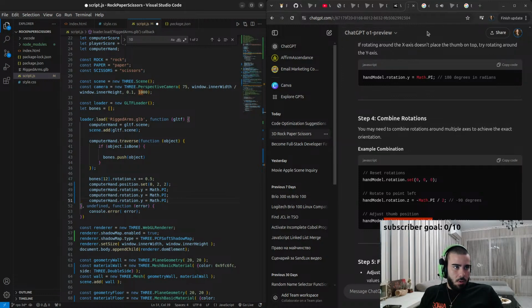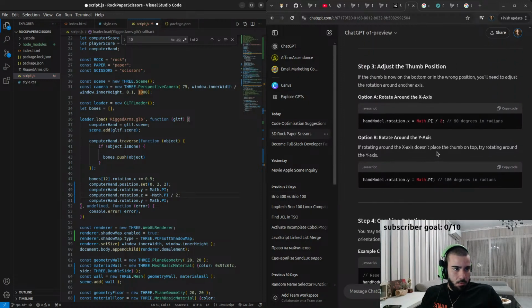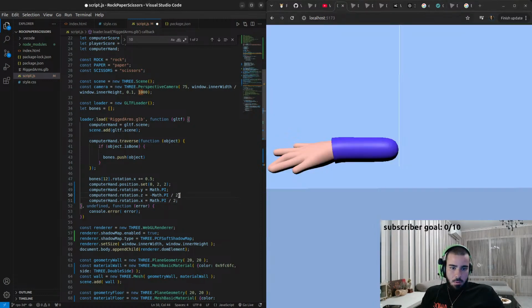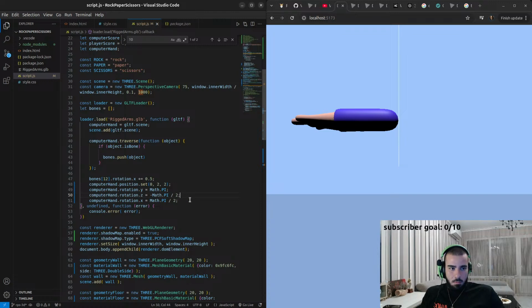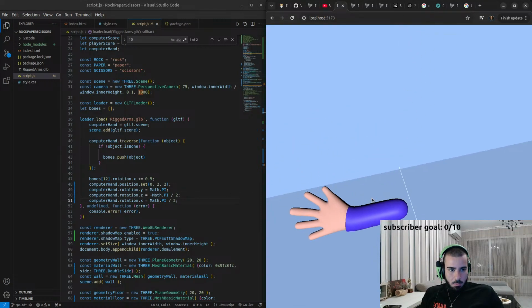So the Pomodoro is up. I'll take a break in a minute. The rotation Z is minus Math.PI divided by 2, and the rotation X is Math.PI divided by 2. So let's see if that makes any difference at all. Not quite.